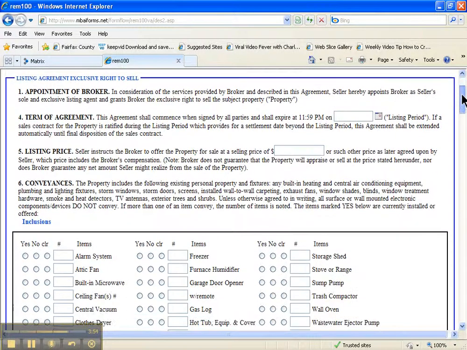Come down through here. Term of the agreement is always going to be 6 months from the day's date, and then to the end of the month. So whatever 6 months from today is, and then go to the end of the month. So if it's the 20th of the month, go 6 months from now, and then to the end of whatever month is there.